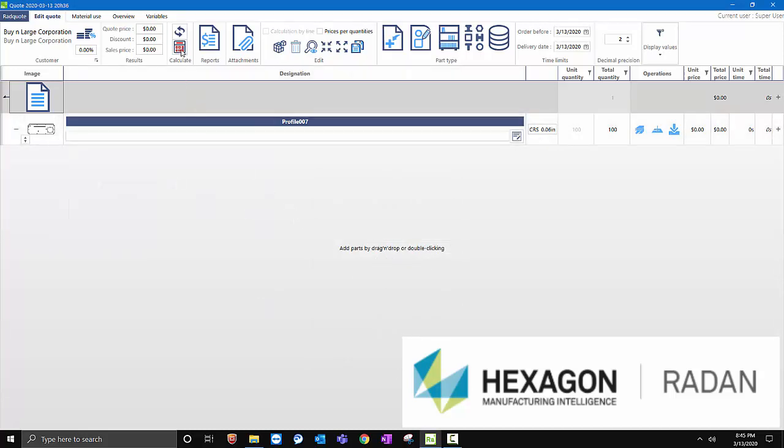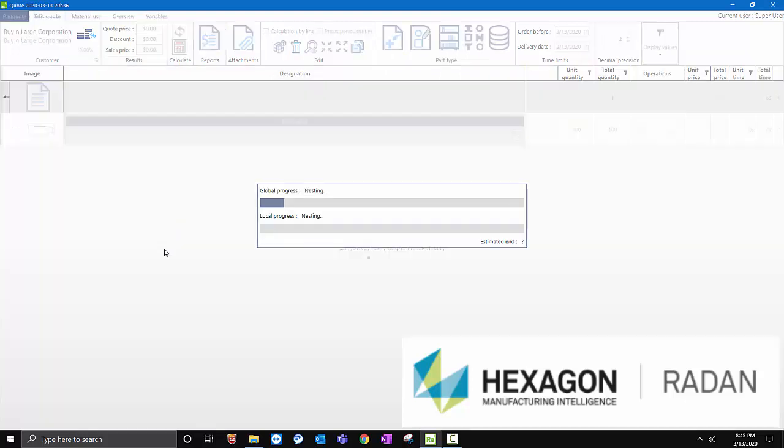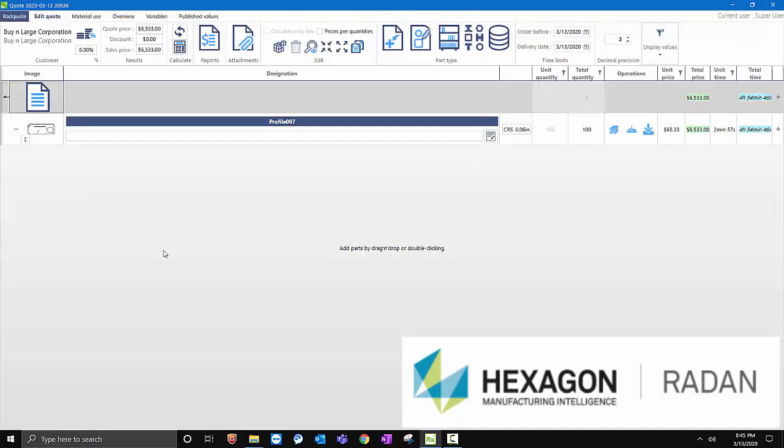And now I'm going to quote this guy. Simply hit calculate. It's doing some nesting in the background, pulling some information from the Radan software on the post, tech tables, stuff like that. Information I've got saved in Radan. You can see here this part, I've got my quote here, 4 hours 54 minutes to get that all completed.